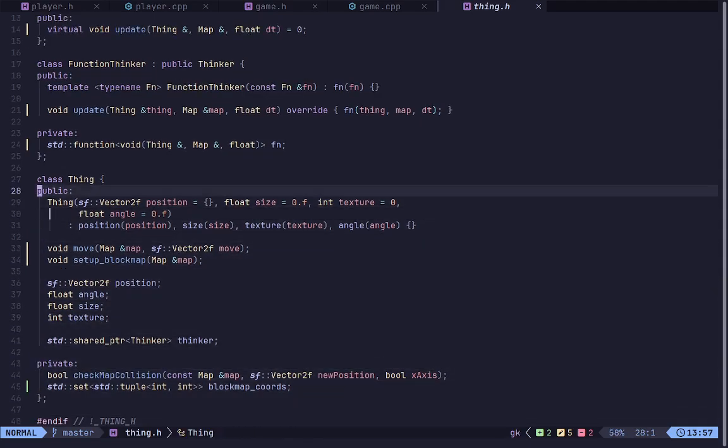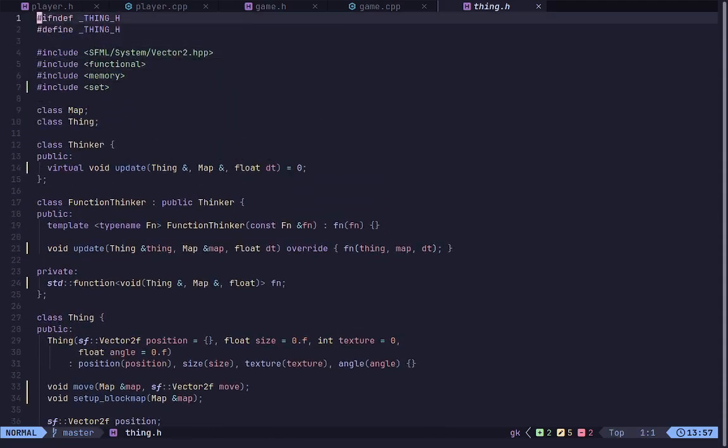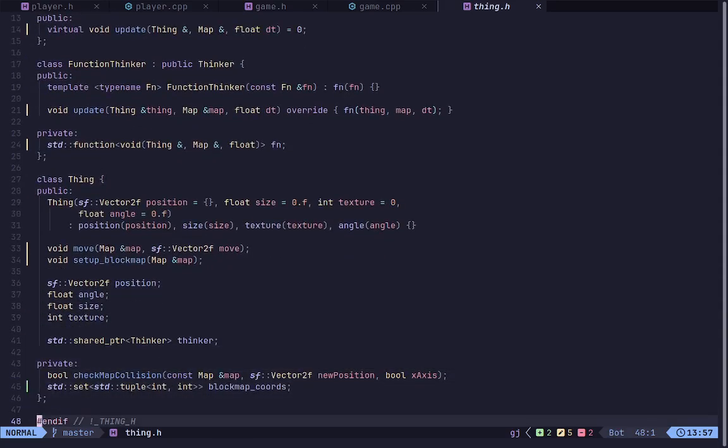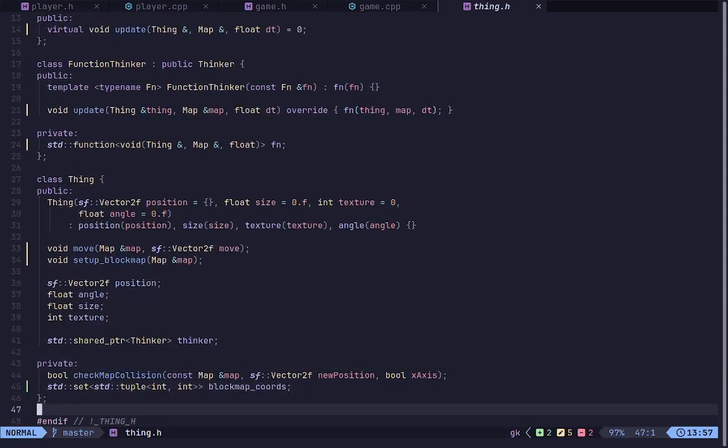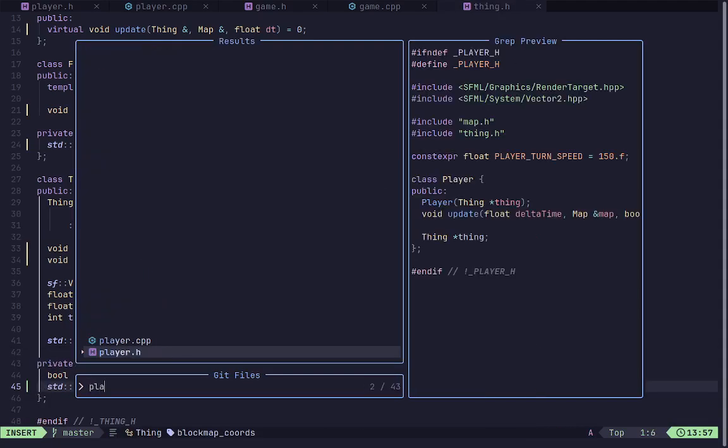And you can see that the thing now contains a set of std tuples with int and 2int basically. The reason we use this here, instead of a vector 2i, is because tuples automatically have a less than operator implementation, while vector 2i doesn't, so this is a much better way. And you can see that we have got all of the other things here. So we have got this set here, and we'll use this to store basically all of the coordinates of the block map in which this thing is already present, and then we are going to update the block map accordingly.